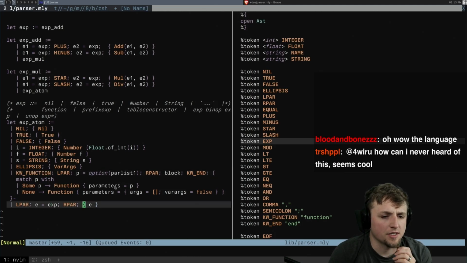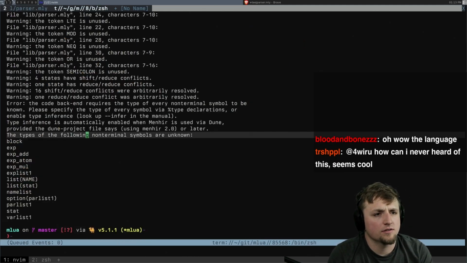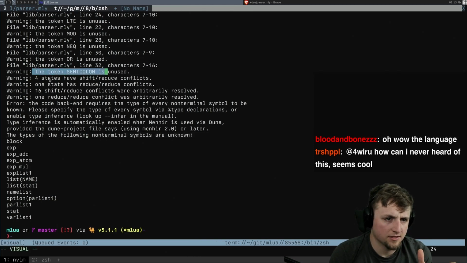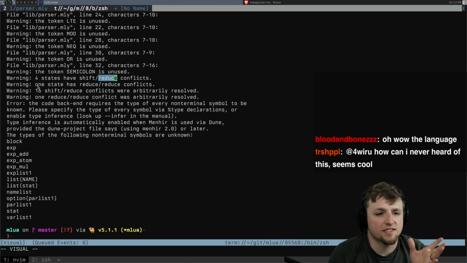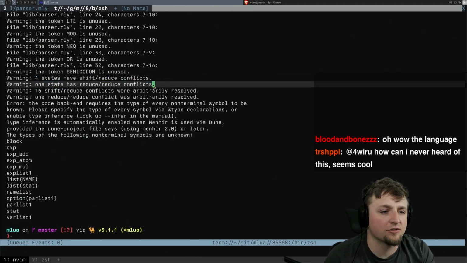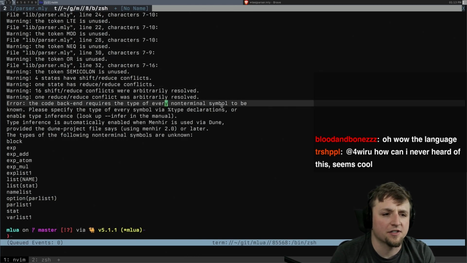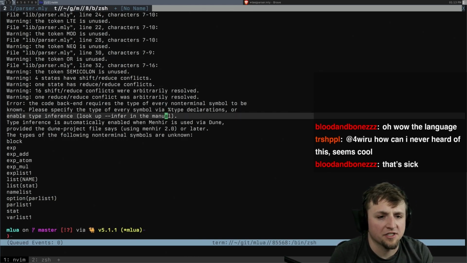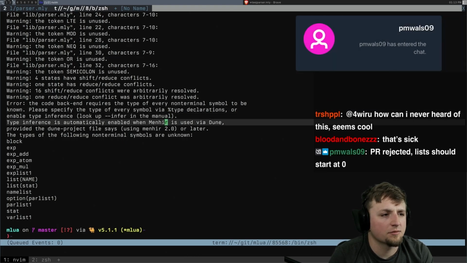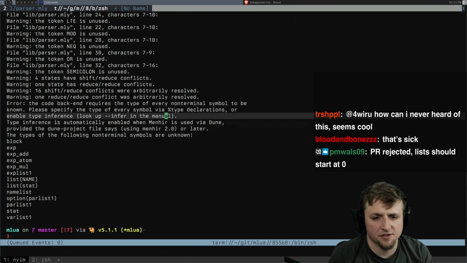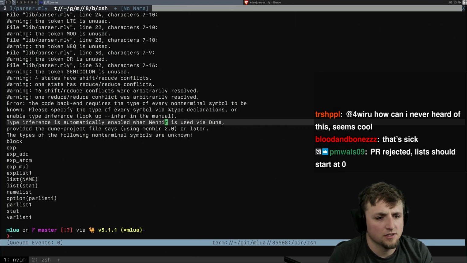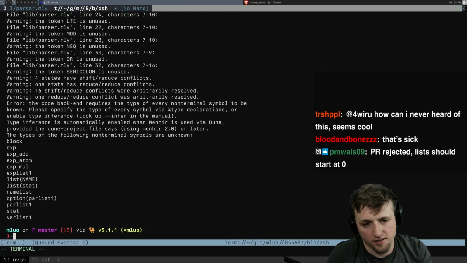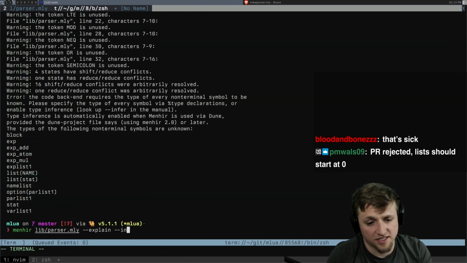E equals S R par. Warning. How can I find out what states have these conflicts? I don't get this part. The code block requires the type of every non-terminal, and please specify or enable type inference. Look up infer in the manual. Type inference is automatically enabled when Menhir is used via Dune. The Dune project file says using menhir 2.0 later. Okay, well, so do I need to say infer as well?